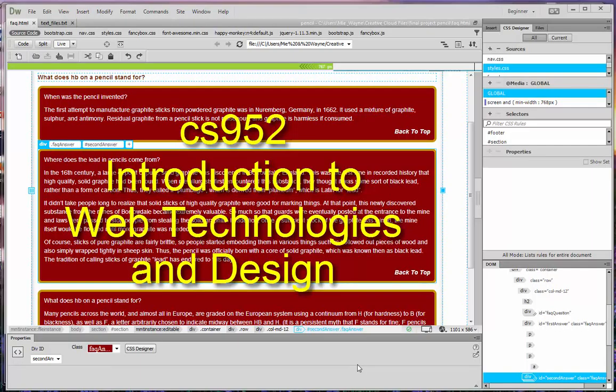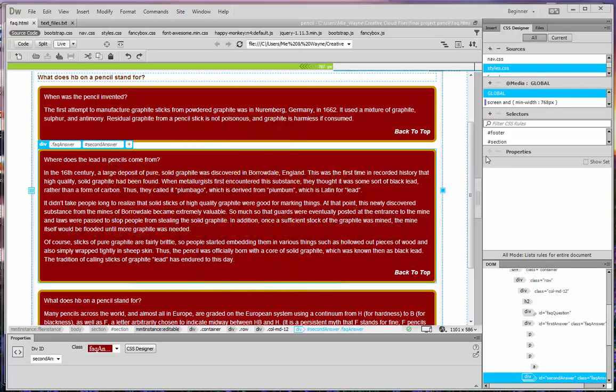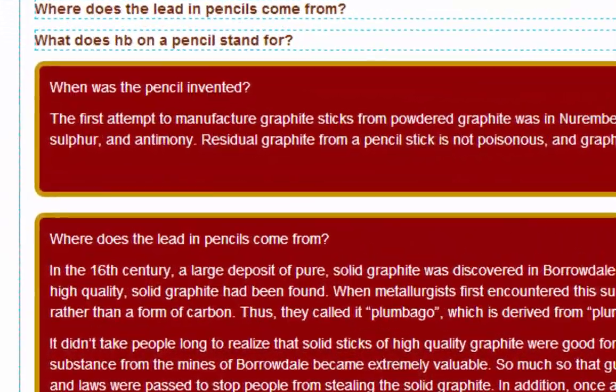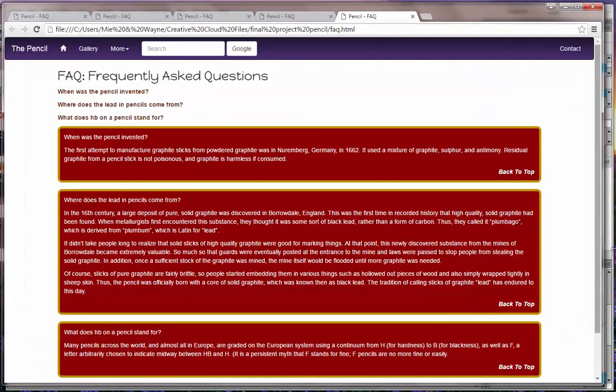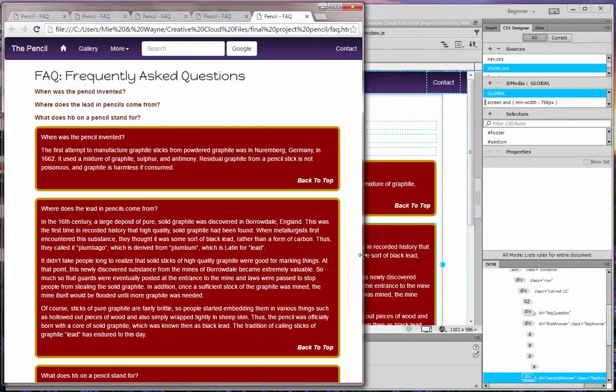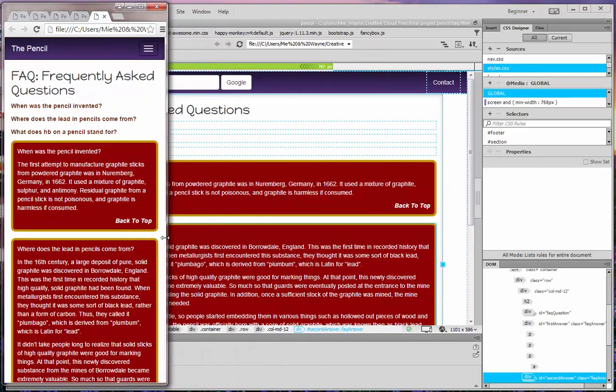Okay, our frequently asked questions have really come a long way, but the styling's really been effective to group together our questions and our answers. Let's preview this real quick in a browser. Here we go. And everything's working like it should. It's really easy to see where the questions and the answers are.